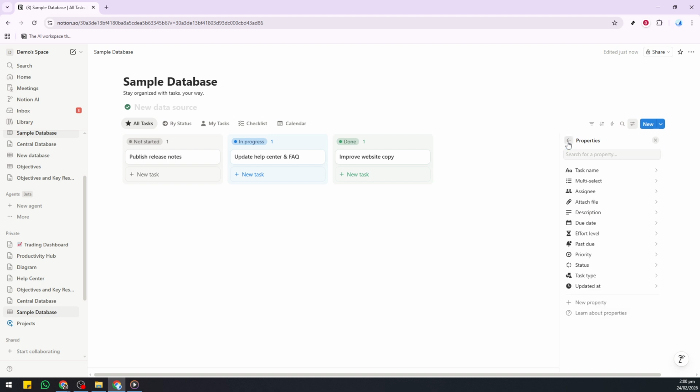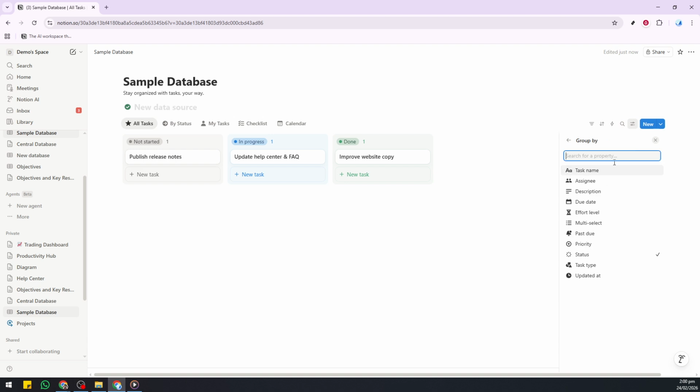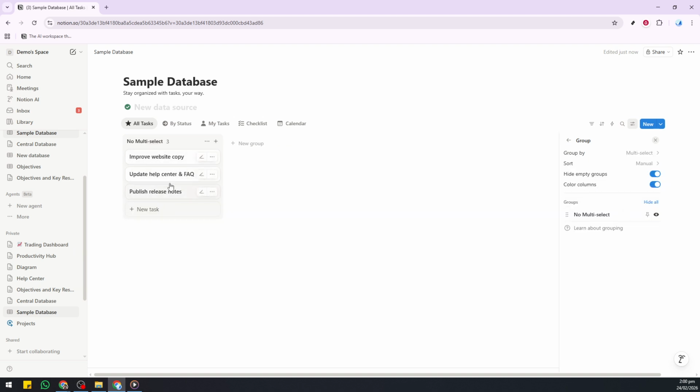Now open the group settings, click Group By, and choose the Multi-Select property you just set. As soon as you do, your board will reorganize into columns based on that property's options. You'll also see a New Group button appear on the board, which is exactly what we need.